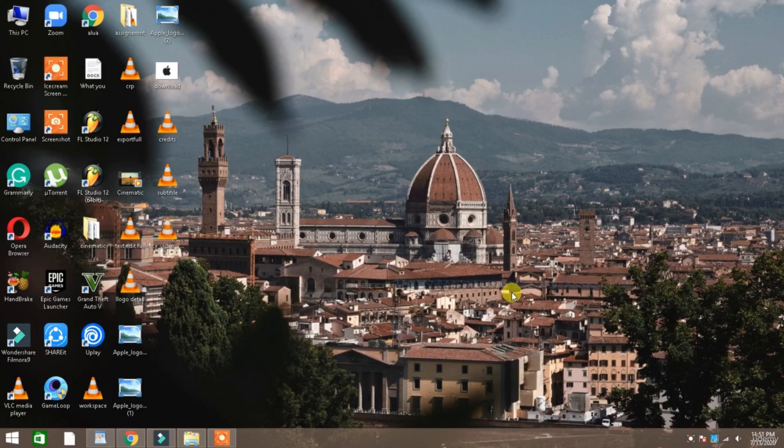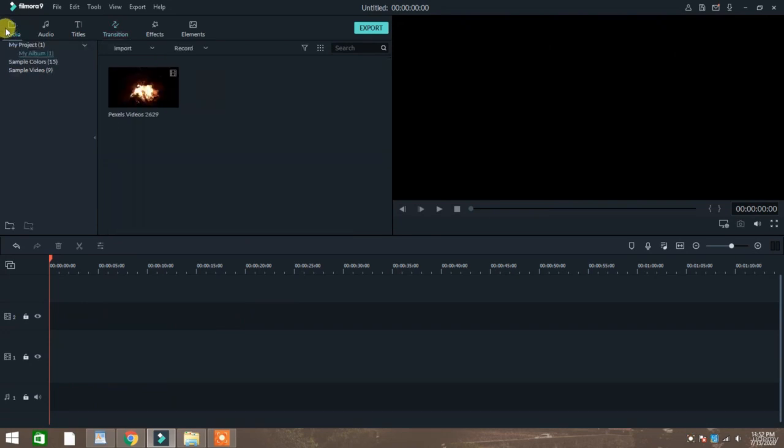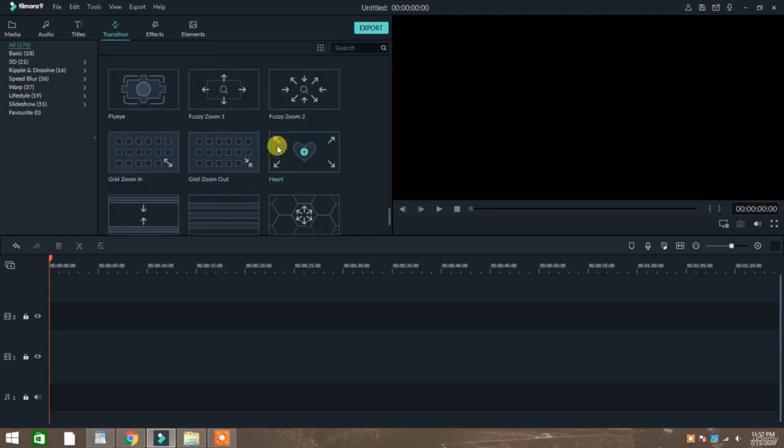Today our topic is how to add animation in your video. Suppose you are adding two videos, and one video is on the front side and another video is on the back side, and you want to add a transition and animation so that one video moves into another video. This video is about transitions. Here, as you see, there are many transitions.